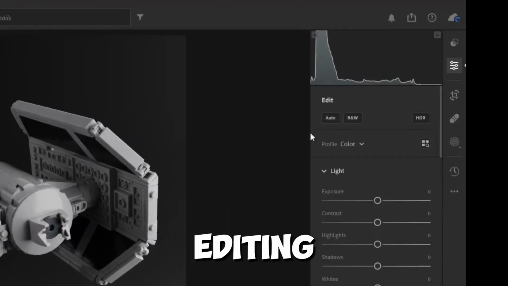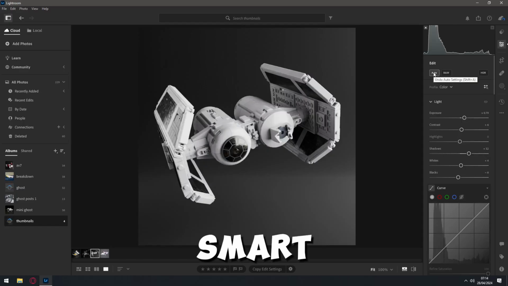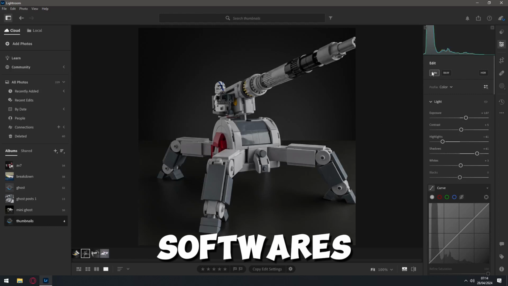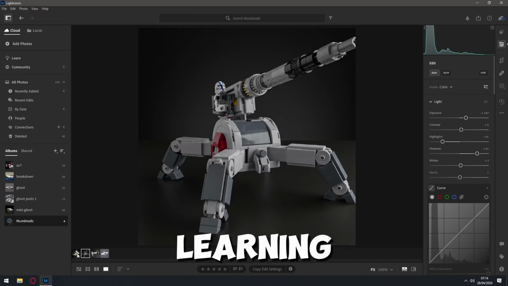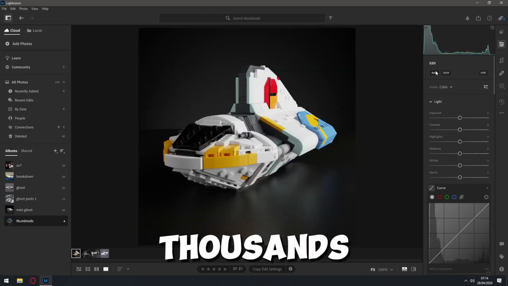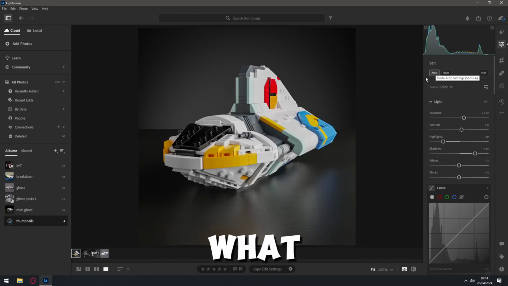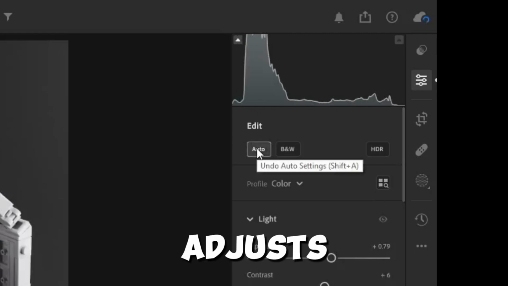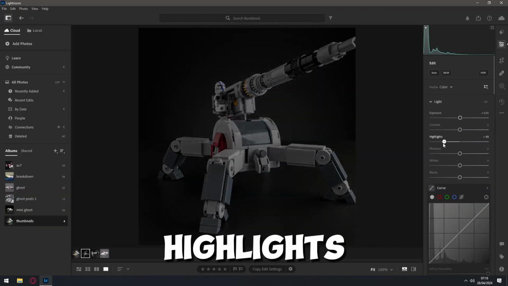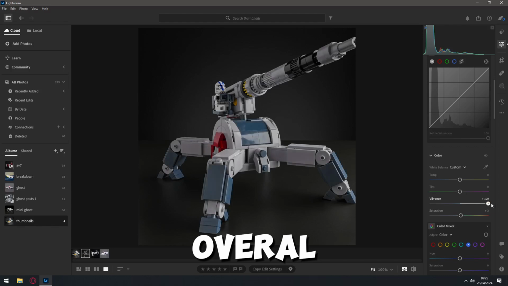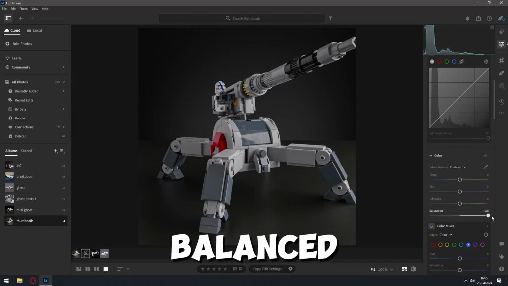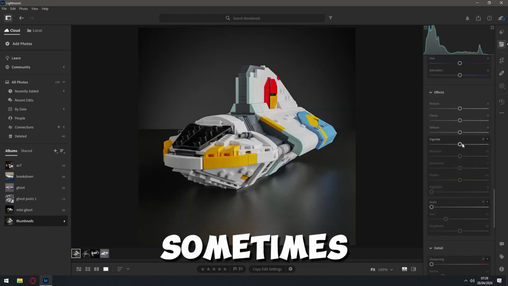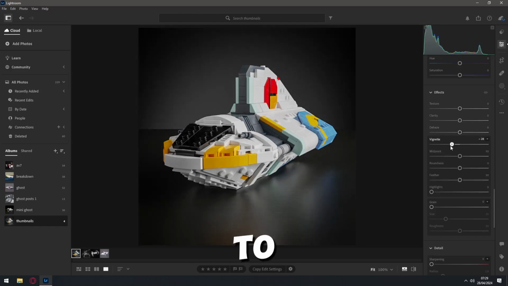Starting your photo editing with AI auto settings is a smart move embraced by professionals. In Adobe Lightroom and similar software, this feature uses advanced machine learning, which has been fine-tuned with thousands of images to understand what makes a photo look its best. With a single click, the AI adjusts lighting, contrast, highlights, shadows, and even the overall color vibrance to create a balanced and appealing image. Sometimes it might also add a subtle vignette to artfully direct attention to the main subject of your photo.